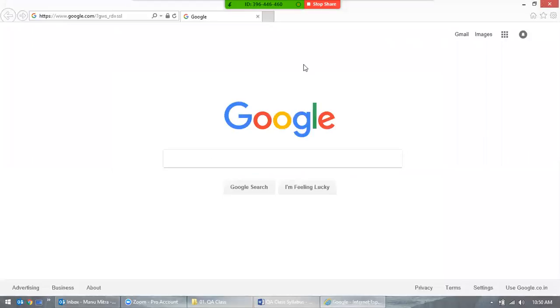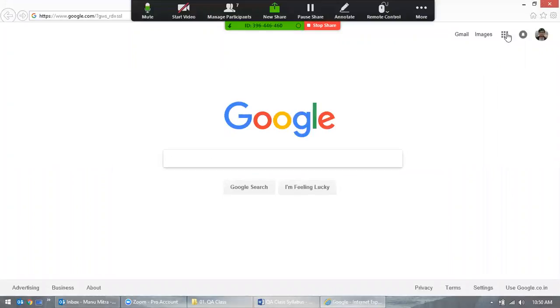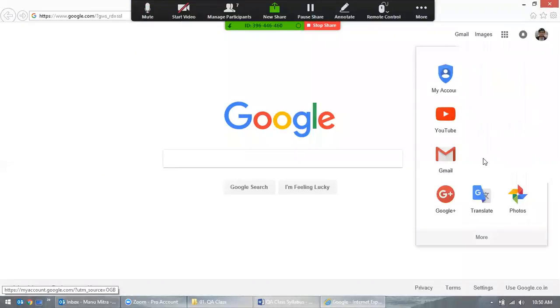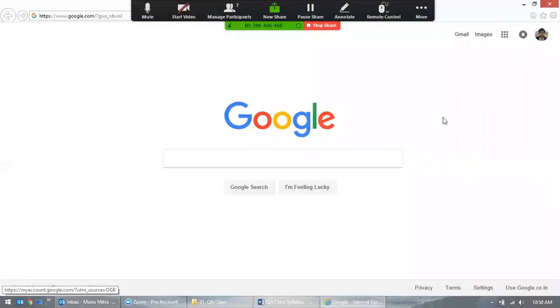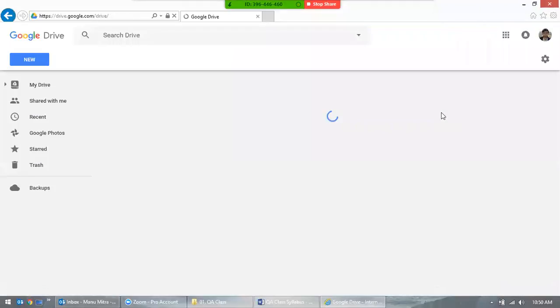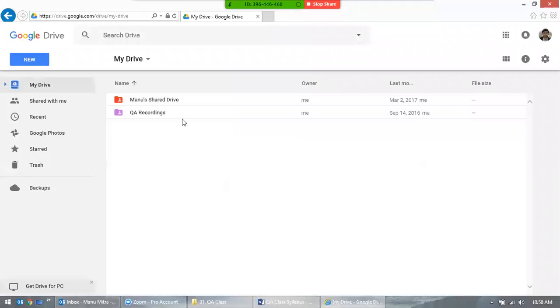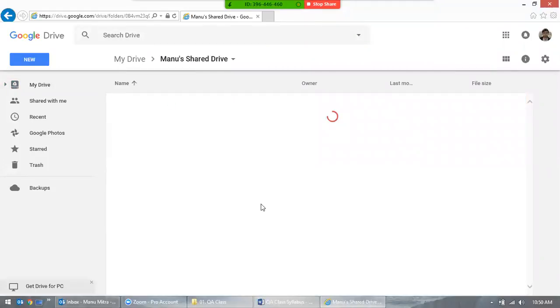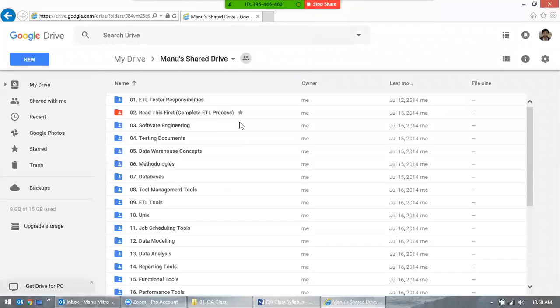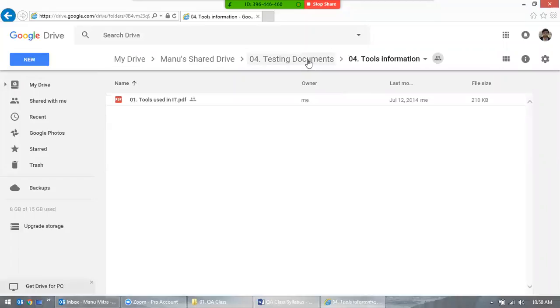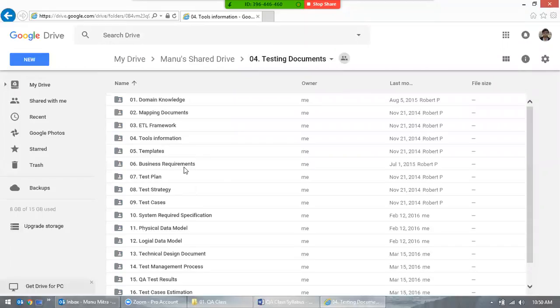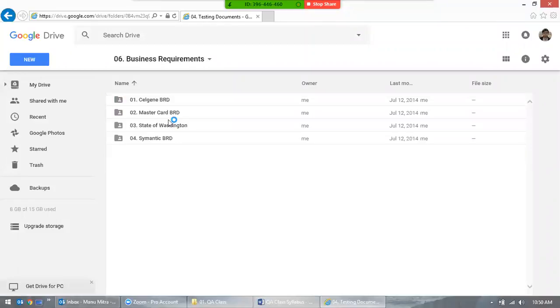I'll be giving you access to this Google Drive by today. Oops, I should have prepared that. You can go ahead and view those documents. Here I have all these documents, and you can refer to them. Go to testing documents, that is directory number 4, and go to business documents. Let's quickly check it.